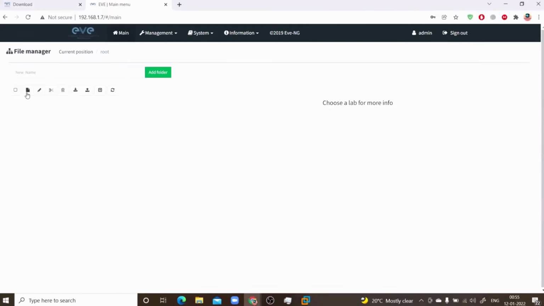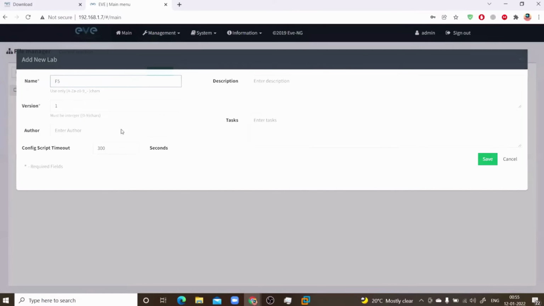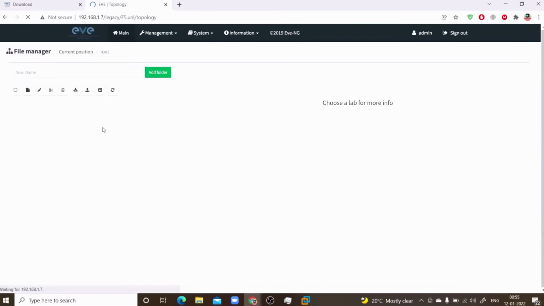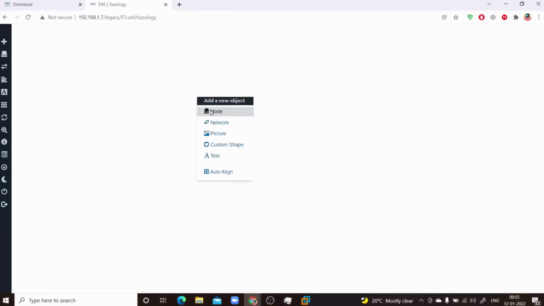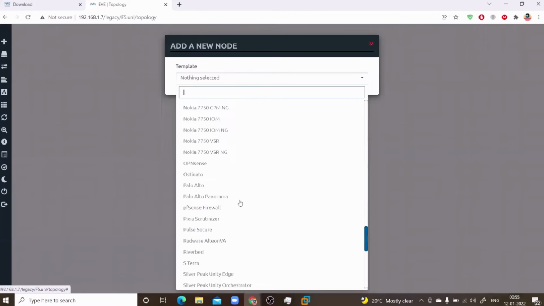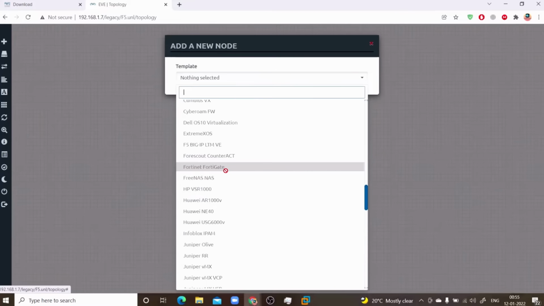Now you are inside, so you can create a new lab, say this is F5, and hit enter. Now you can just right click and add a node here on the virtual machine. But as of now, most of the images are not installed in the EVE-NG. So this is how you install EVE-NG on your Windows machine.